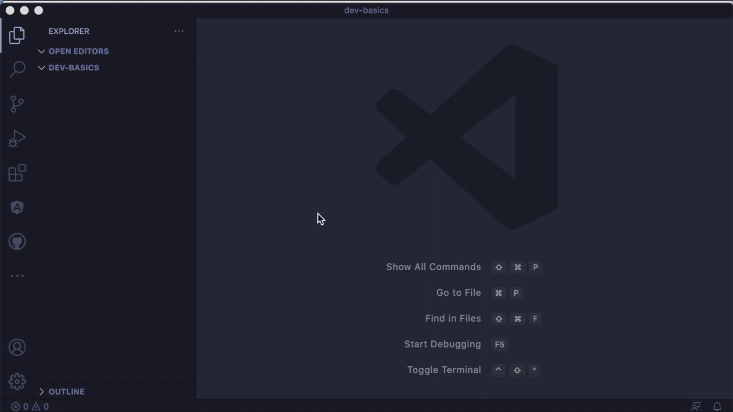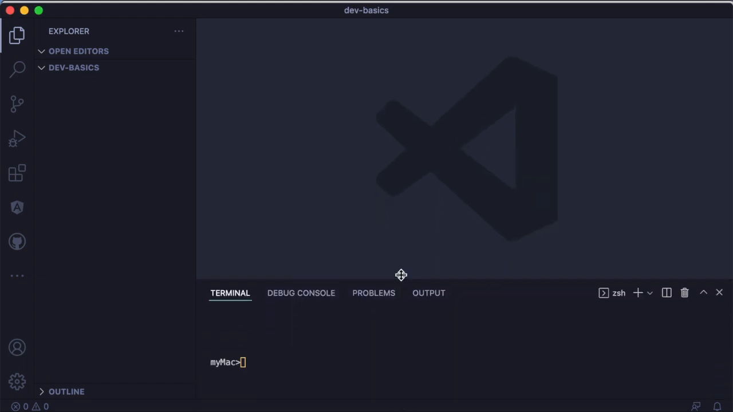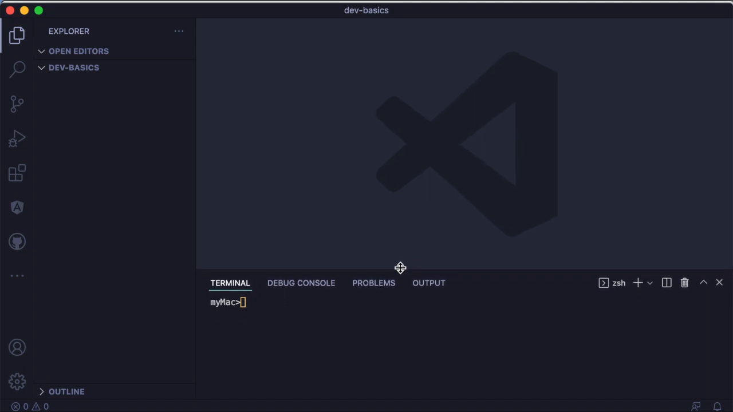So for that, we need to open a terminal. You can use the menu of Visual Studio Code. You can also use these key shortcuts. And one of the things that you can do also is just go down here and slide the terminal up a little bit from below, and then you get a prompt. Your prompt will look a bit different from mine. I just hid it a little bit and it only says my Mac.